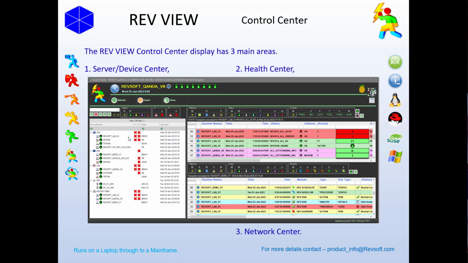Now on the left side here, this is what we call the server and device center, where we can see the status of groups of servers or devices, as well as the last seen date and time. The way these groups are created is shown in another video in the REV VIEW Learning Center, so check that out as well.